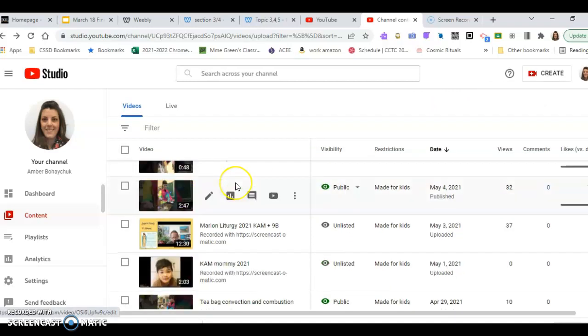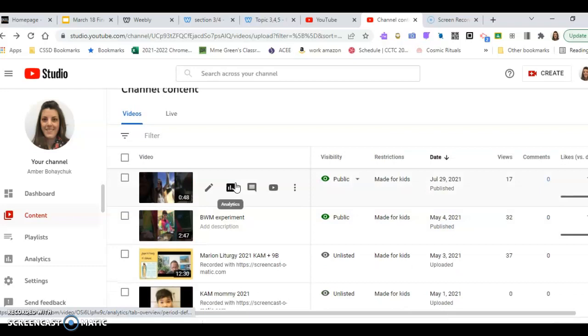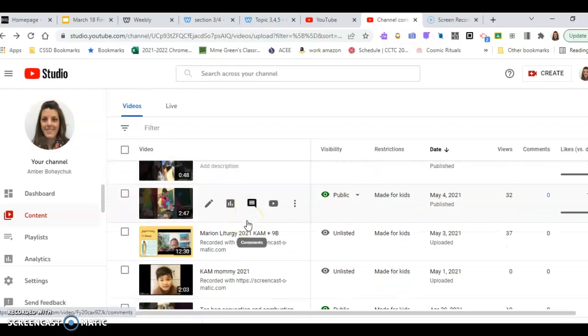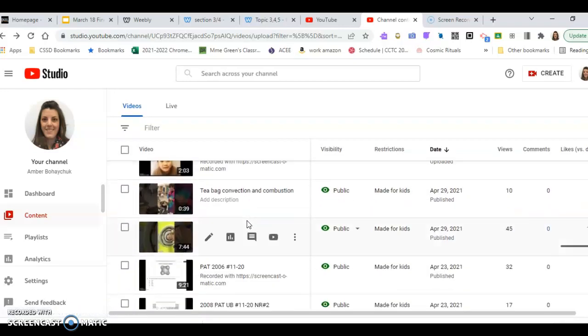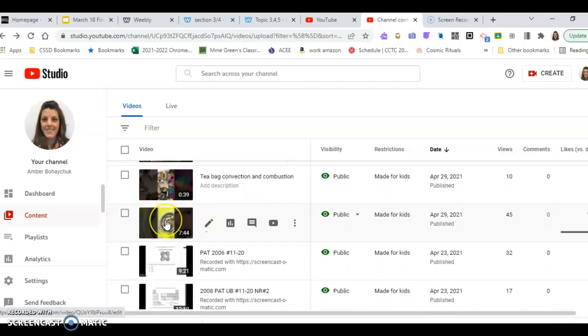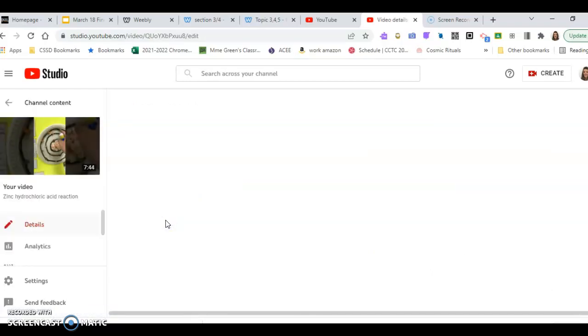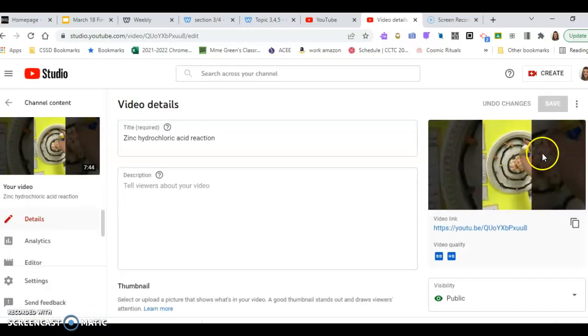I really like using it for my experiments because then I remember what they are, I remember what all the equipment is, and when we do have online learning or students are absent, they still get that experience. We have had liturgies that have been recorded this way, and samples on how to do projects. Actually, I might open this one quick, just so you have a quick view.